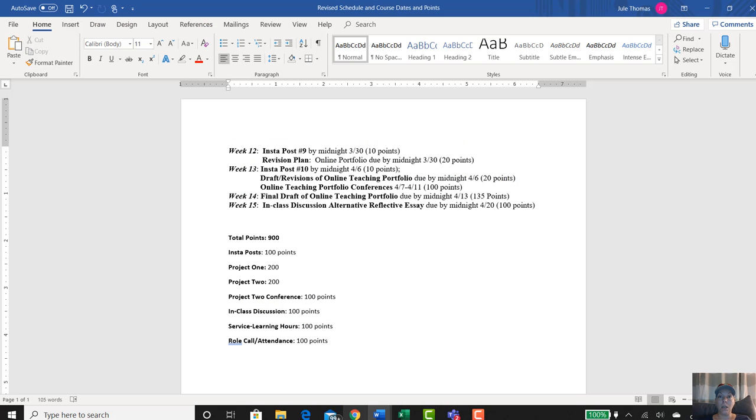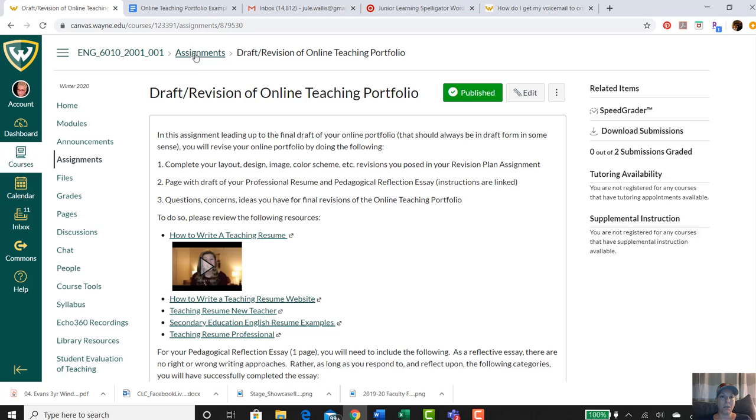Then in the conference, we'll talk through the draft of your online teaching portfolio, and the drafts that you have of your professional resume and your 1-page pedagogical reflection. Each conference is slotted for an hour, so that gives us ample time to talk. That doesn't mean you need to take the full time, but some people may, right? Okay, so then the final draft of your online teaching portfolio is due the 13th. And you'll see that in the assignments.